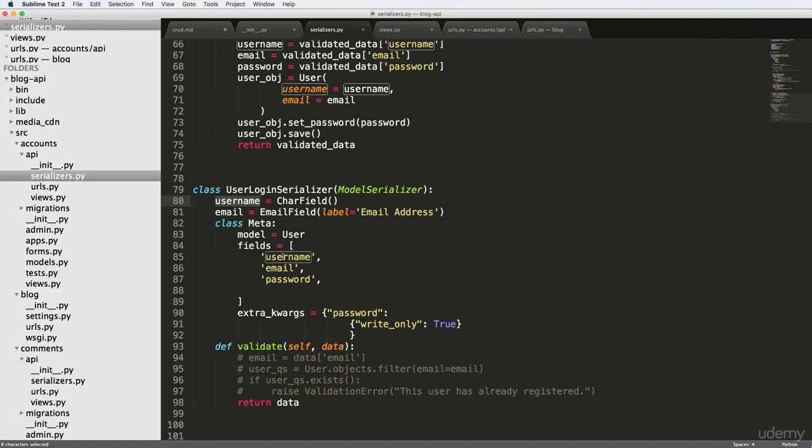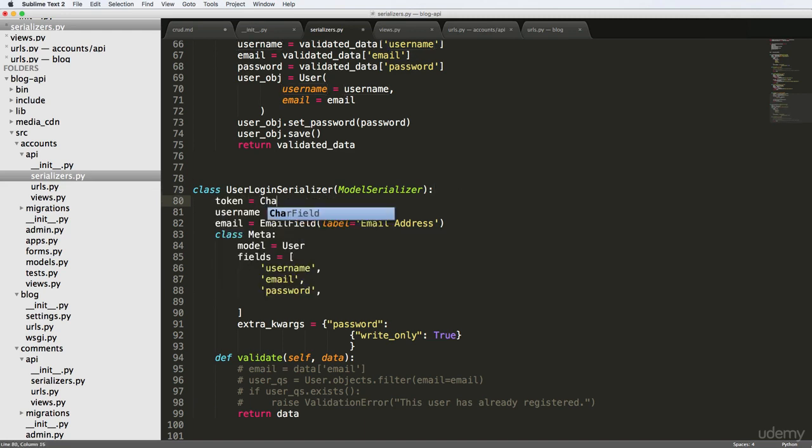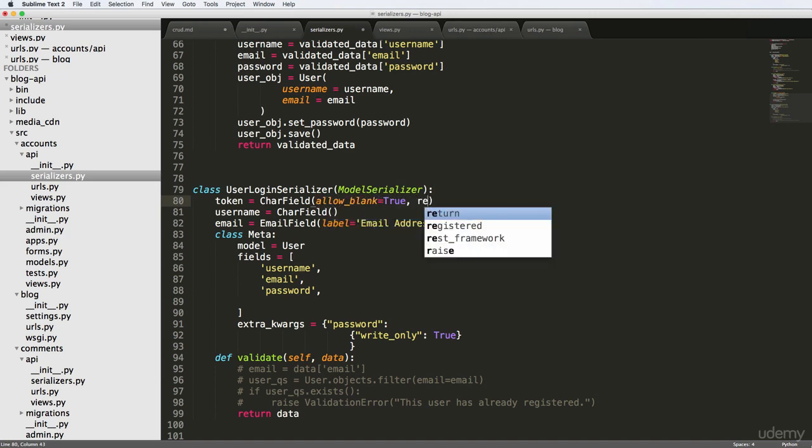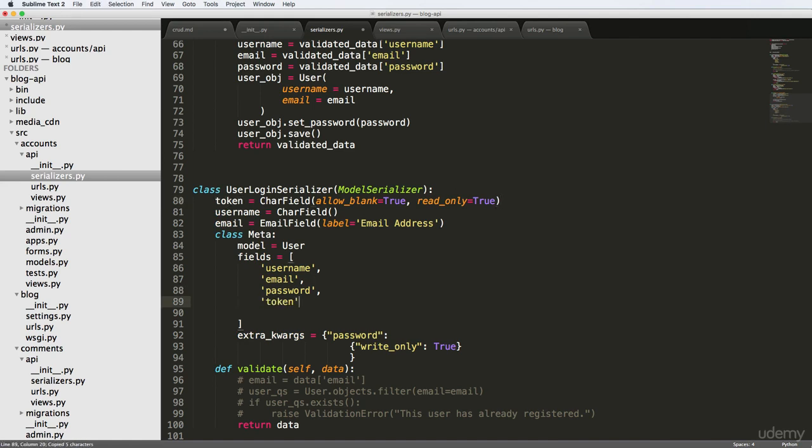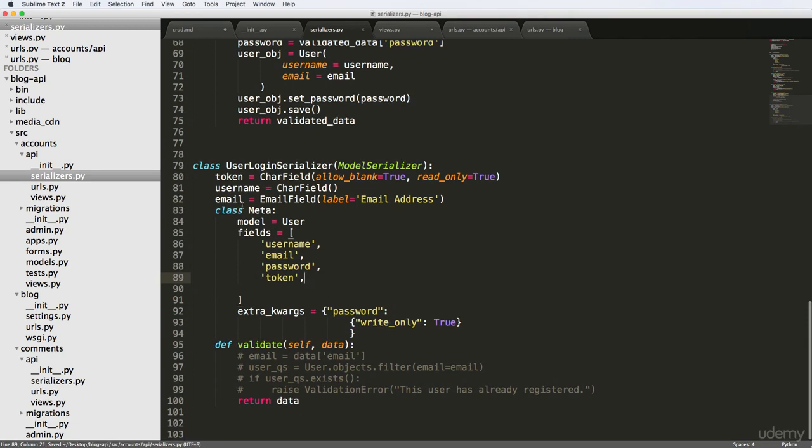We just overwrite the username and email fields to the way we want to see it. And what I'm going to do here is actually change them slightly. So that's something we'll do in a second. But I also want to have a token field, so we'll do token equals to CharField. And this is going to be allow_blank equals to True, and then read_only also True. And since we declared that, we want to put this into our fields as well. Okay, so we've got that part done.